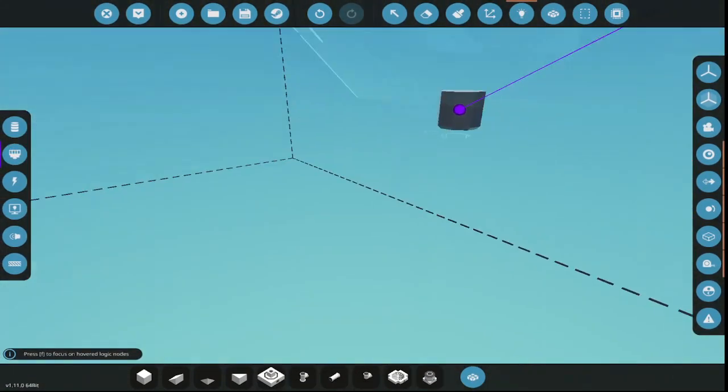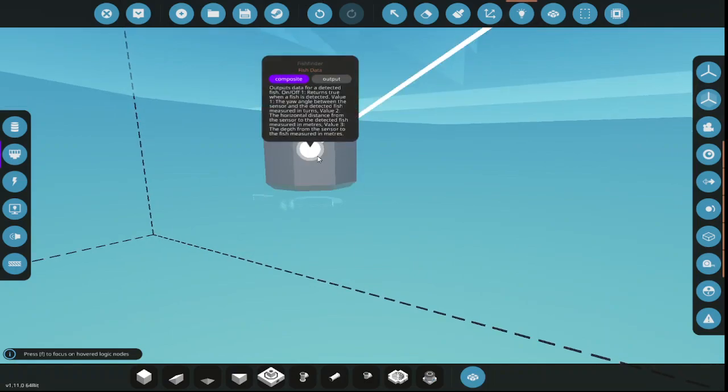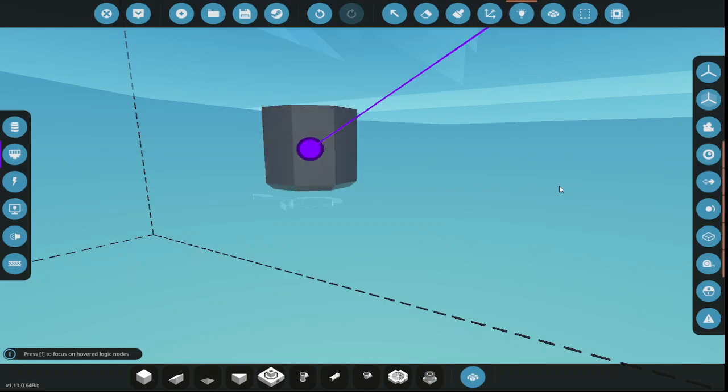If we click on composite and we hover our mouse over the fish data, we can see that input 1 is the angle and 2 is the distance. That's per target, and then 3 is the depth. All right, but we won't worry about depth right now. We're just going to worry about the angle, and we're going to worry about the distance.